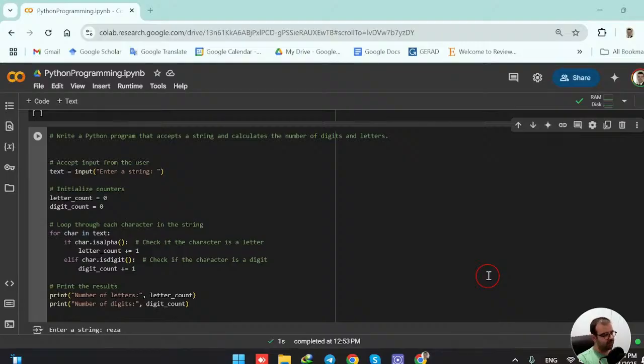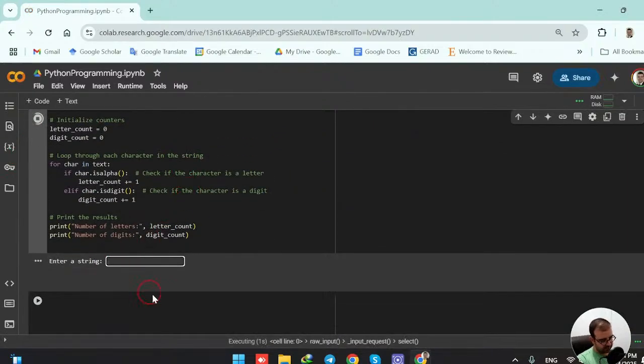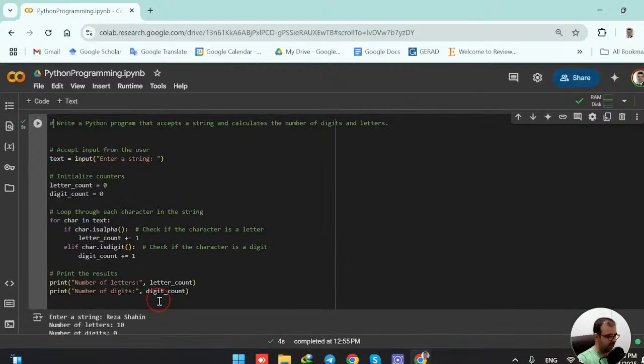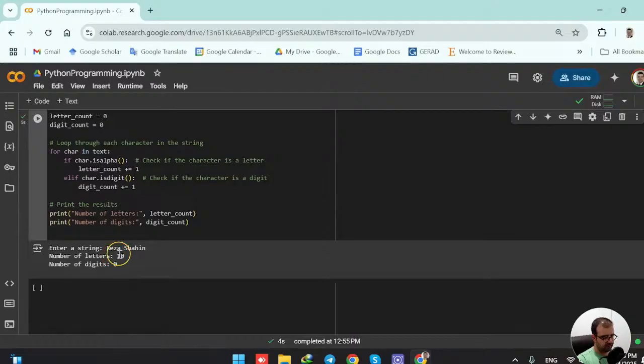Welcome back. In today's video, we would like to write a Python program that accepts a string and calculates the number of digits and letters. For example, when I run the code, it says enter a string. I write down Reza Shahin, and it says the number of letters is 10, and the number of digits is 0. Okay, so we would like to write a program to calculate the number of letters and digits.